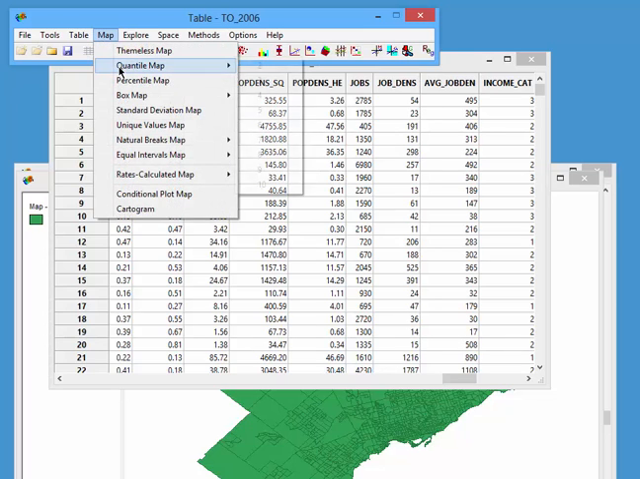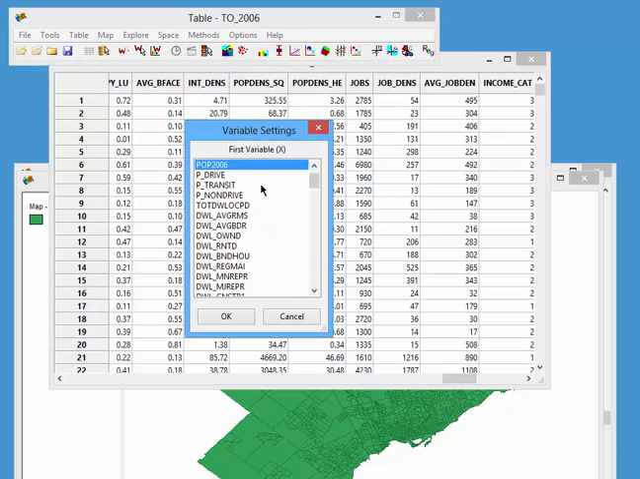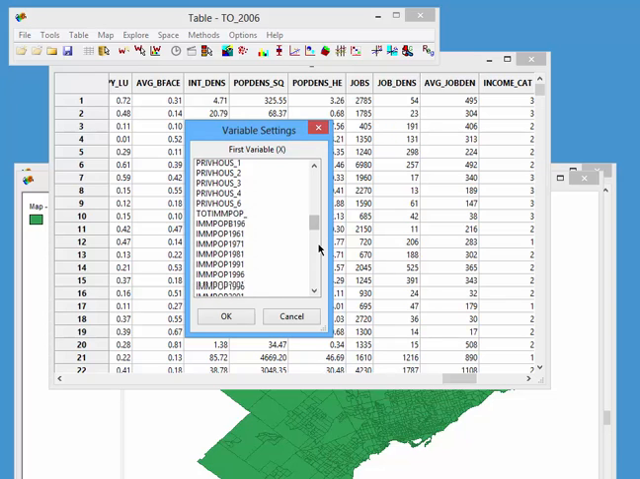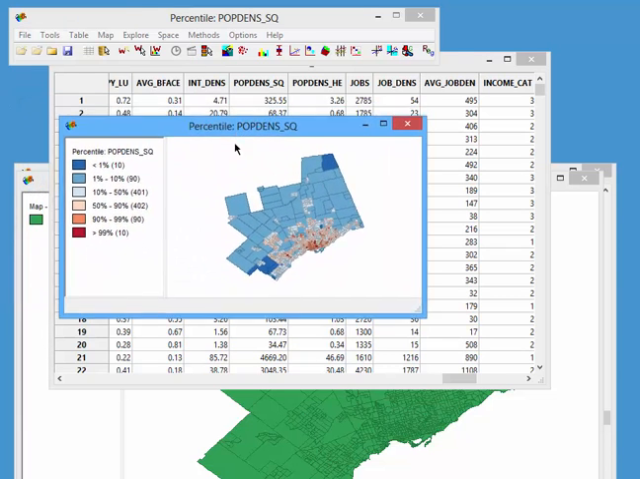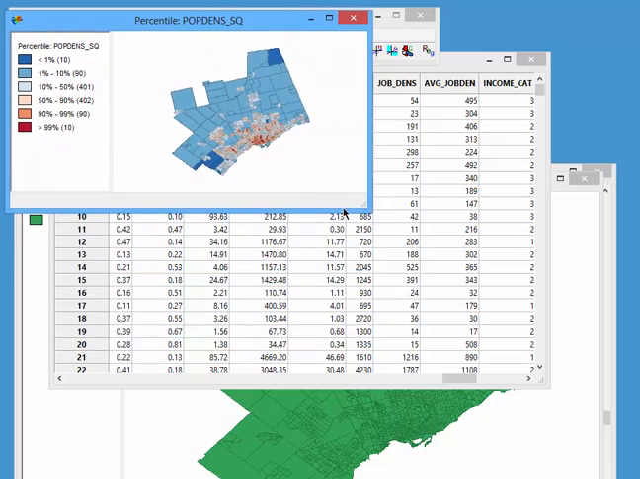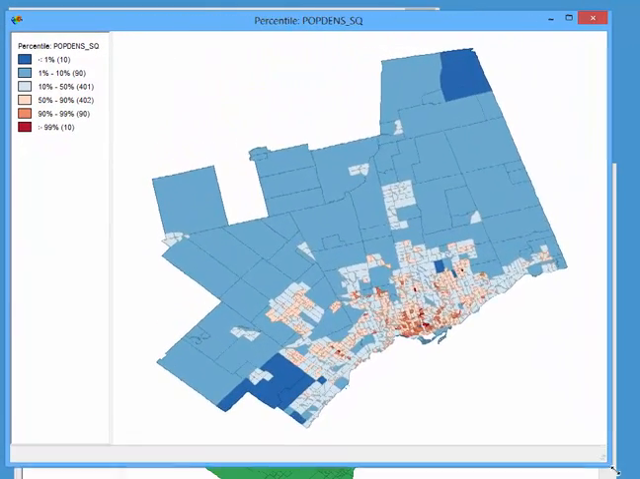So I want to have a thematic map of this variable. I go back and say map. And this time, instead of a quantile map, I'll take a percentile map. I will look for that variable, pop density. I have to scroll down here. And then I say OK, and it generates that map. Now let me make it a little bigger so that we can look at it.